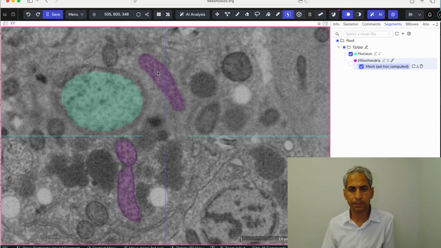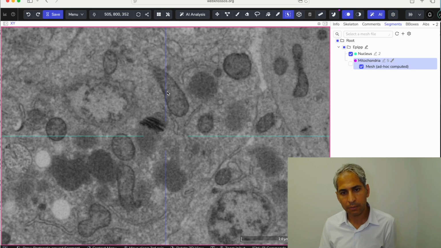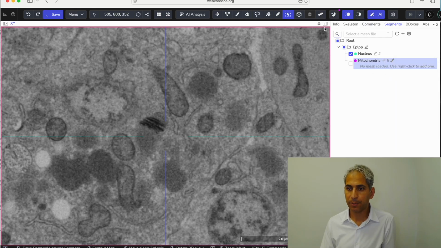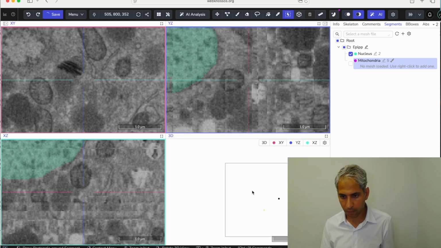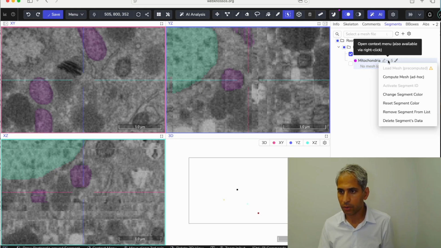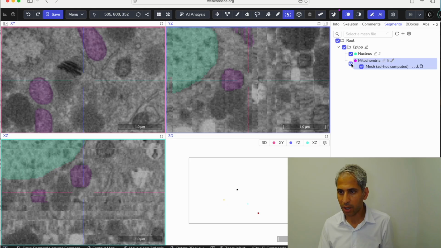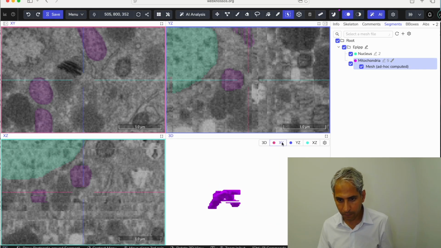Let's do this one too. I think I got most of the mitochondria. Now let's compute the mesh. I'm going to have some gaps because I didn't interpolate. Let's make sure this box is clicked. And now we're going to see the computed mesh.